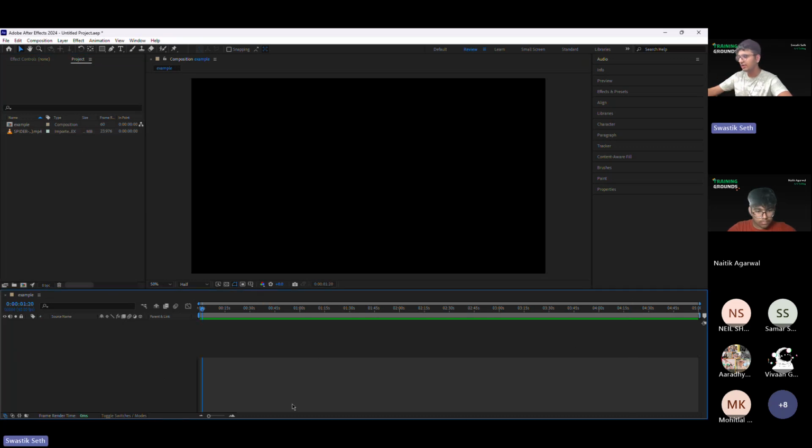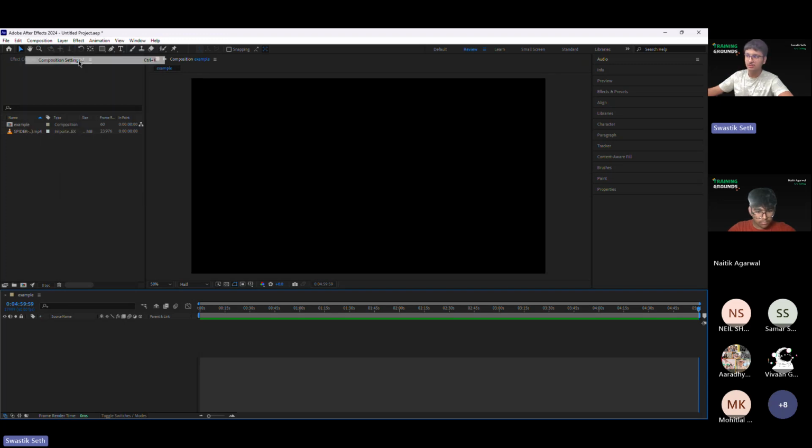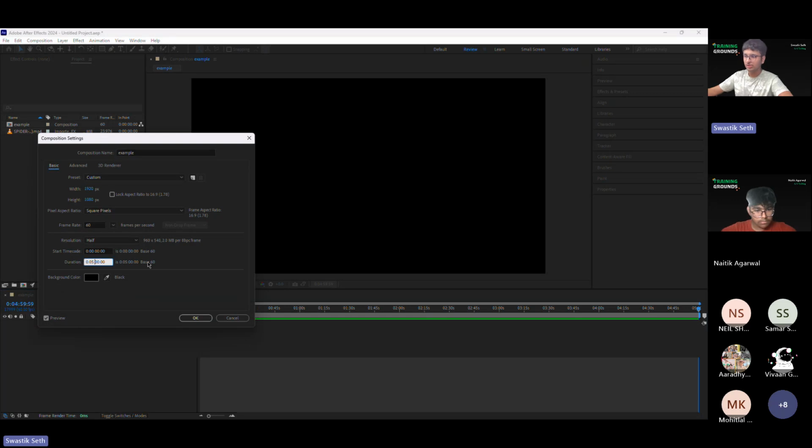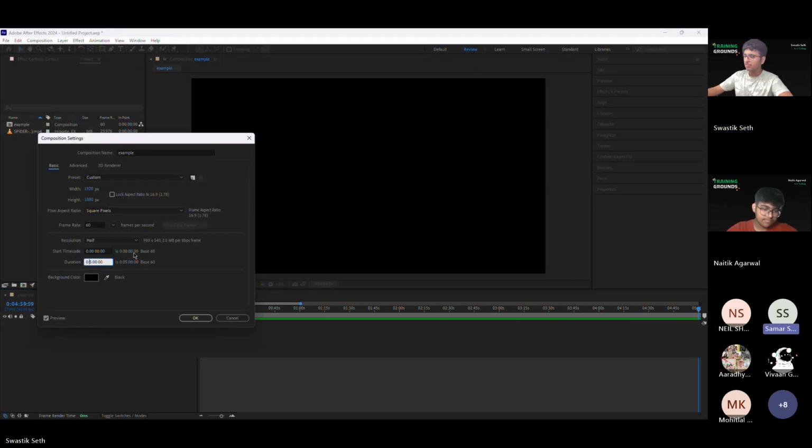Like we defined earlier, this goes from 0 seconds to 5 minutes because that is what we defined with the composition. If you want to change this later on, you can go over here at the top, go to composition and go to composition settings, right? You can change the duration to whatever you want. It can even be 25 minutes, right? Anything that you want.